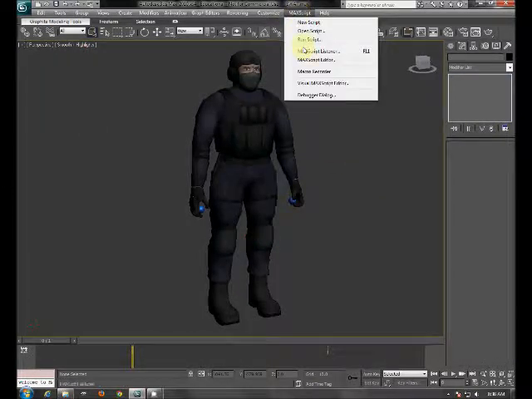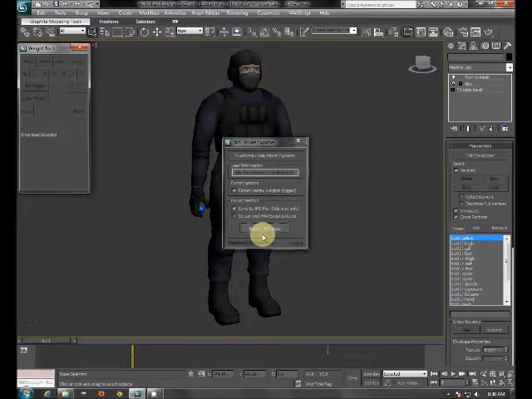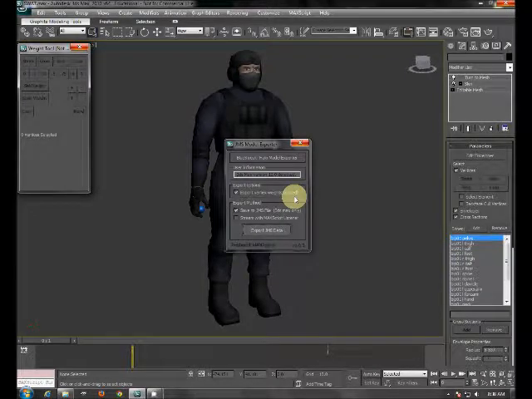Then I'm going to choose Max Script, Run Script, JMS Exporter. Click Export. Just give this a minute while it exports the model.